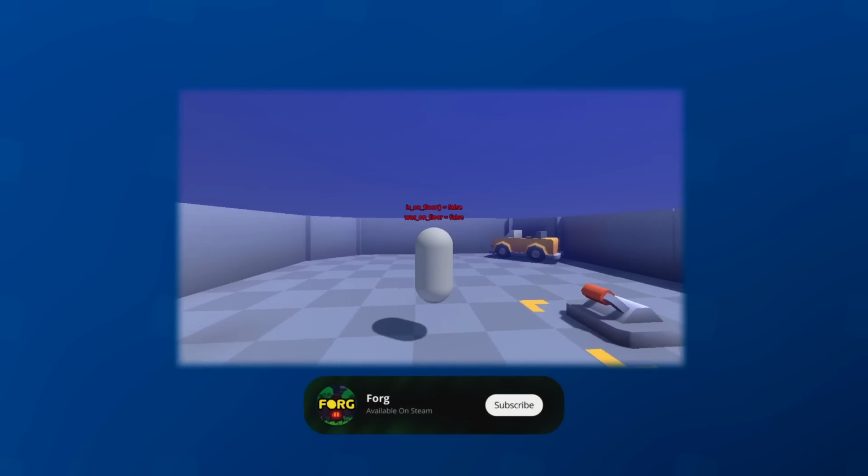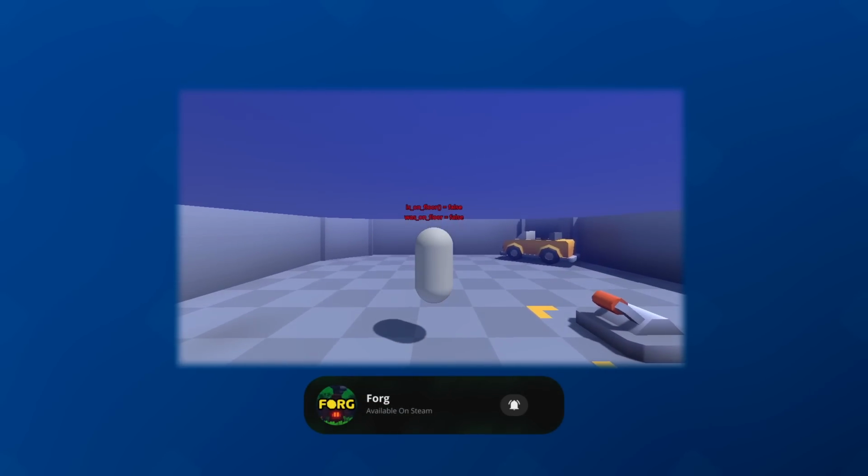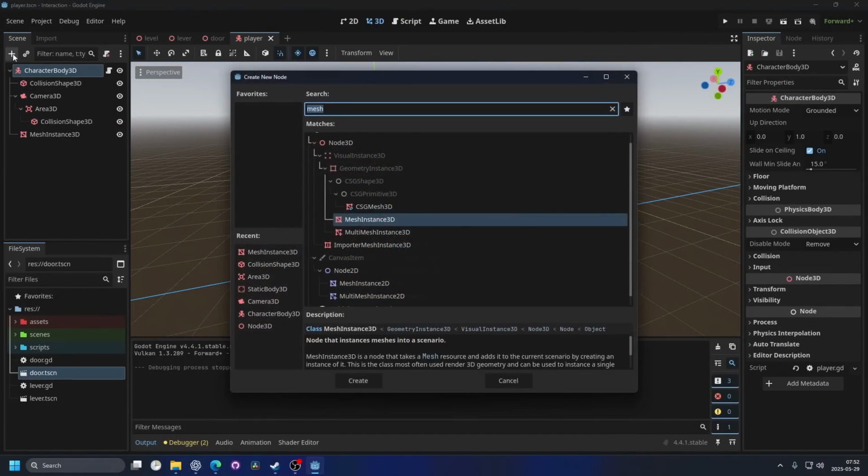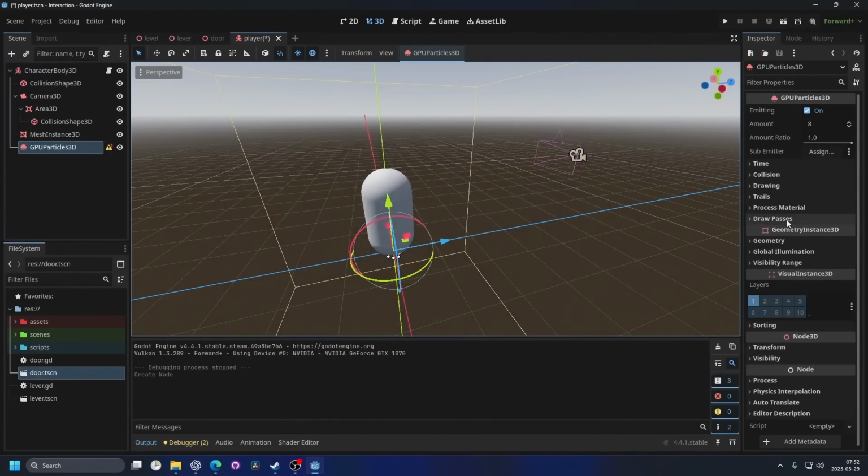Landing particles makes your landings feel more impactful, so let's dive into Godot. I have my player here, and I'm going to start by creating some particles. So I'm going to add a GPU particles 3D. We have to make a draw pass.